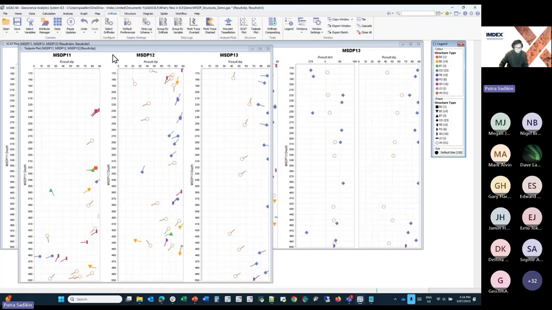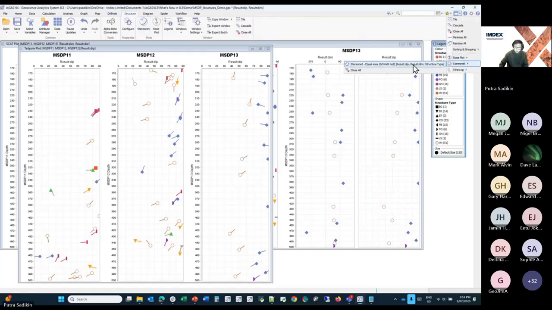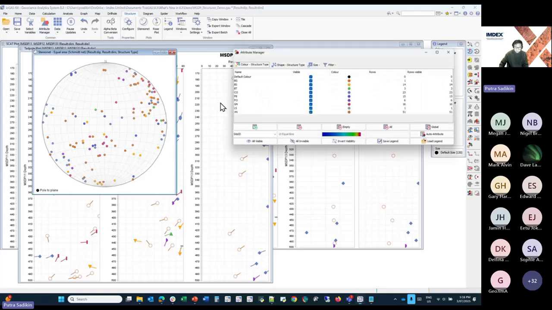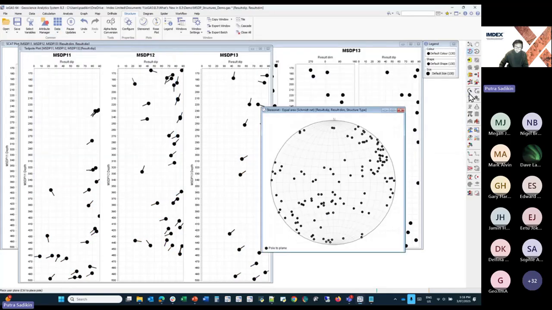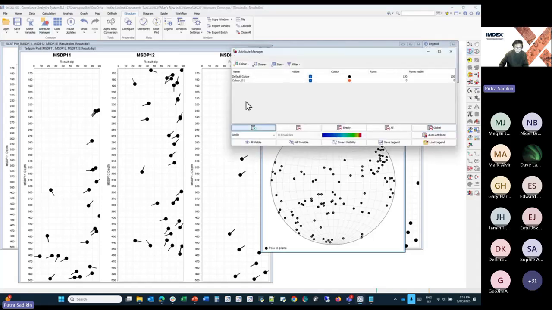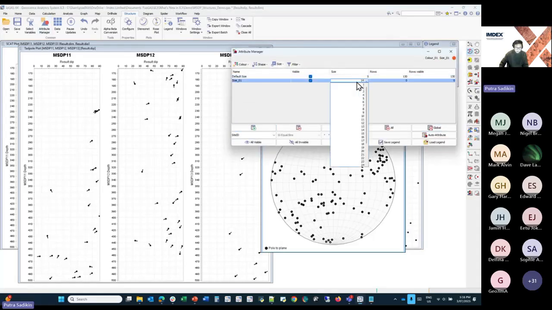And now we're going to show you how this workflow works, right? If you open up a stereo net in here, it functions the same as with any other plot in ioGAS. So you can create a new color group. I'm going to change the size of this a bit.